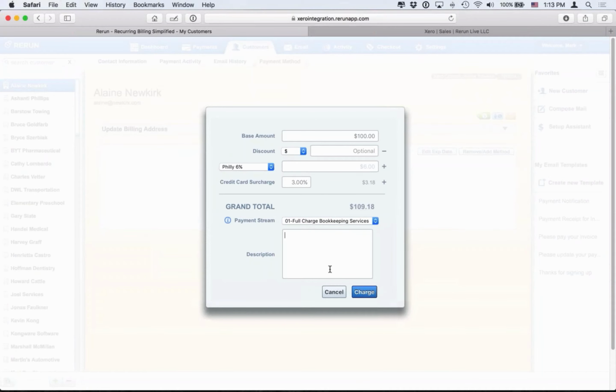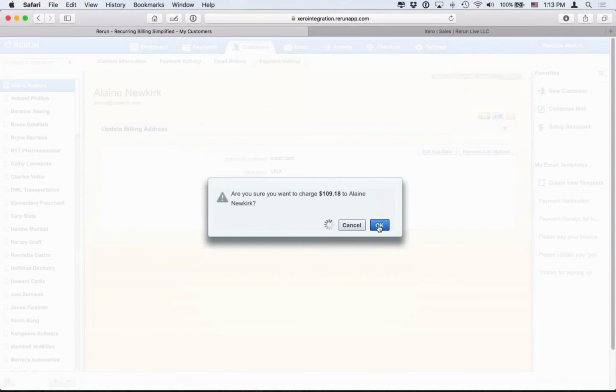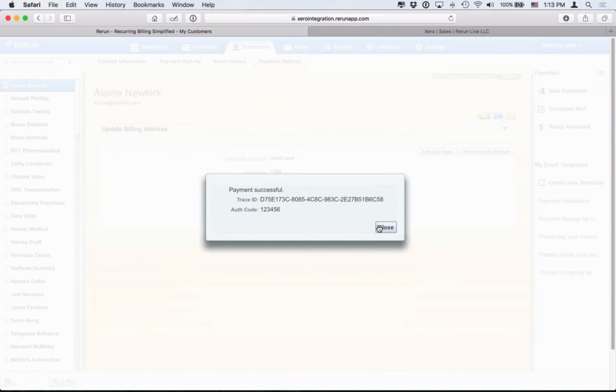So this will actually be a one-time charge which will get processed right now. So by choosing the payment stream, it allows me to then do reporting to see how much revenue was assigned per payment stream. So if I click the charge button, this will actually go through the process of charging this one transaction individually.